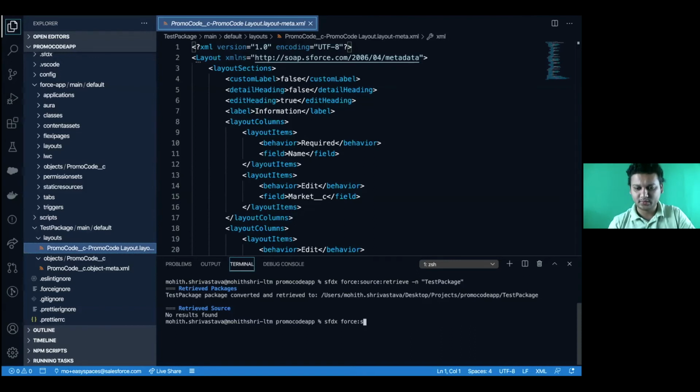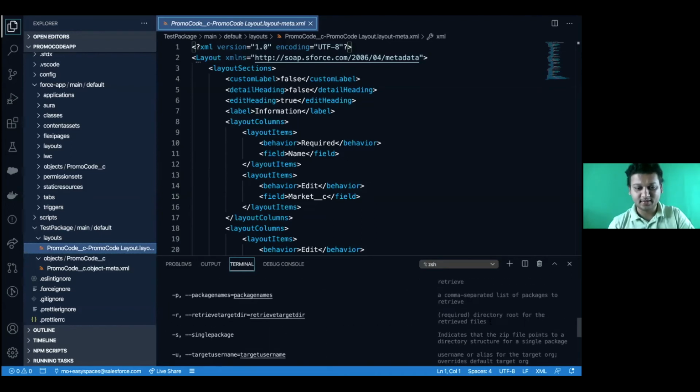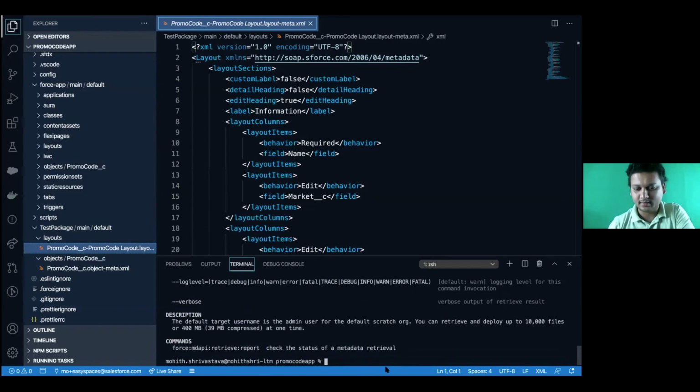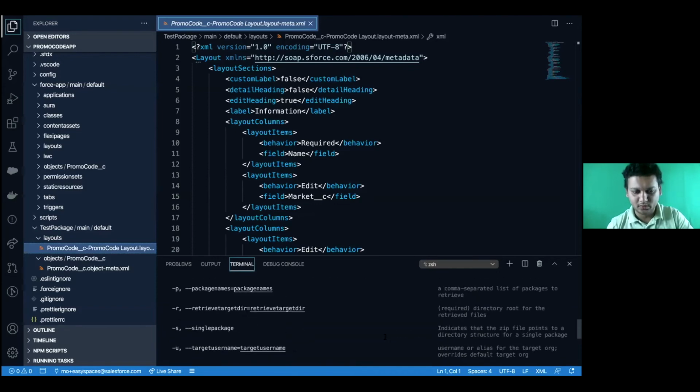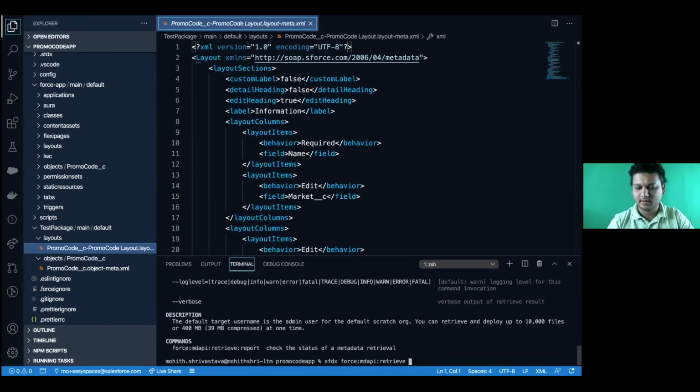Let's do this. How many of you use Force MDAPI retrieve? Not much, right? Let's see what MDAPI retrieve does, and whether it is consistent. With the MDAPI you can also do this: you can say K for an unmanaged package, and then P and the package name. The package name was test package, right? Okay, test package. Let's see what happens.